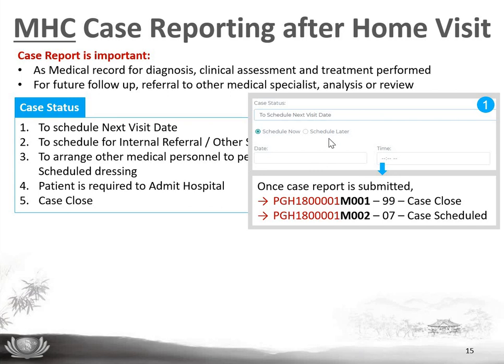Once the report for this subcase is submitted, it will be closed at status code 99. But a new subcase number M002 will be branched out for the next visit. For the explanation in this session, I will just quote the subcase number. In fact, in the system, you will be able to see the entire full case number as what is shown in this slide.